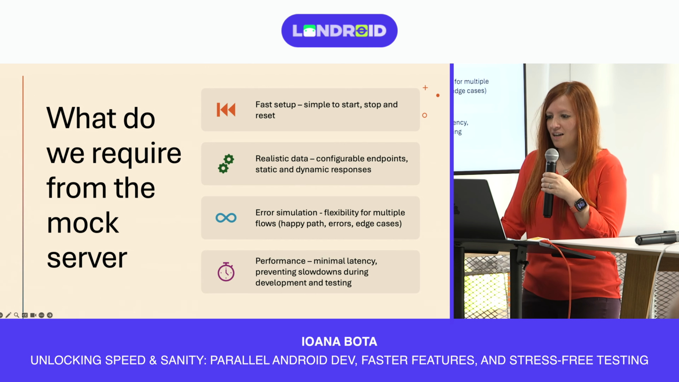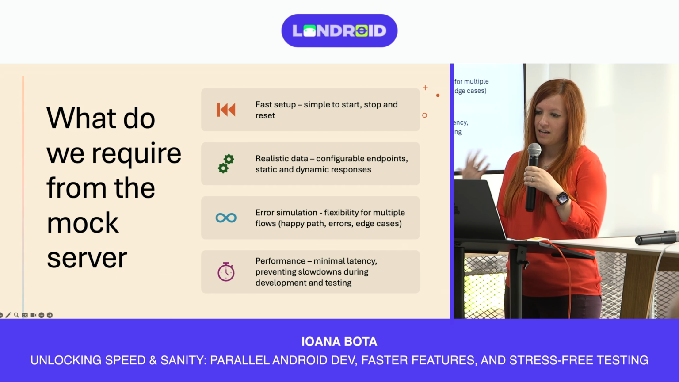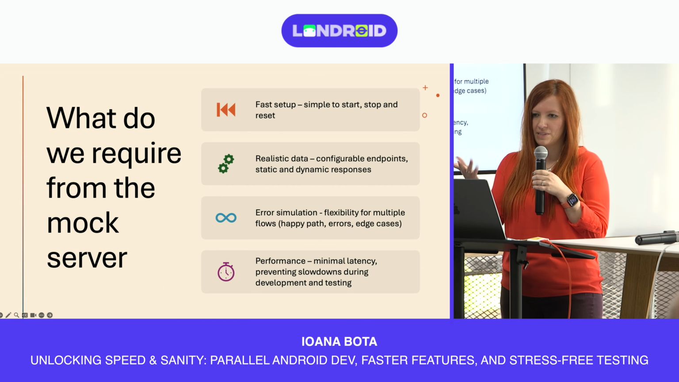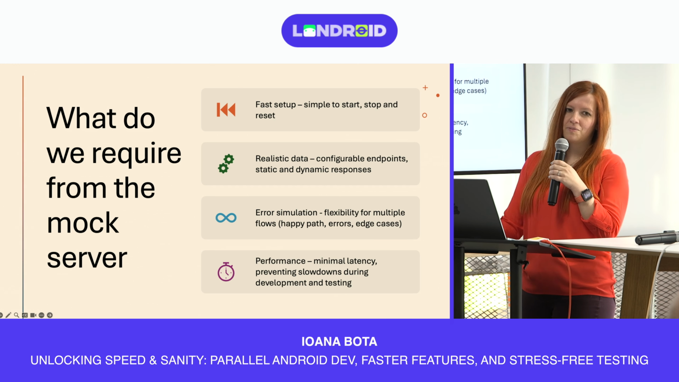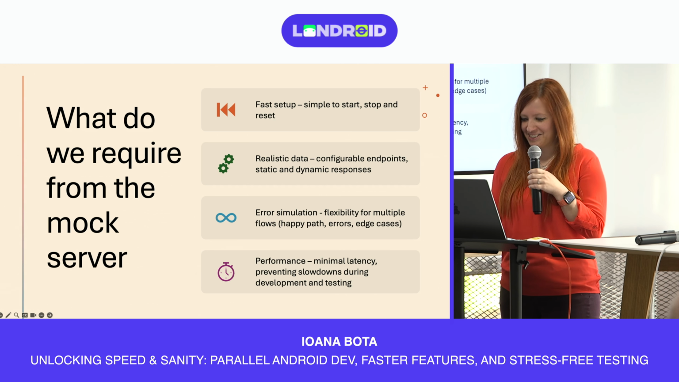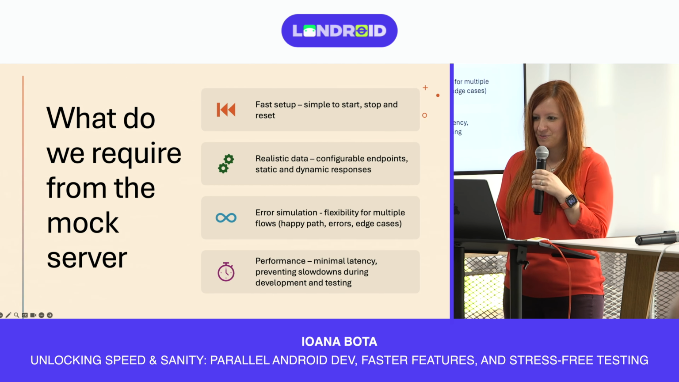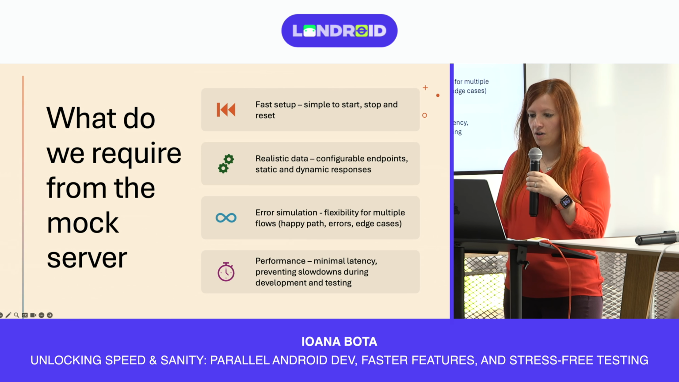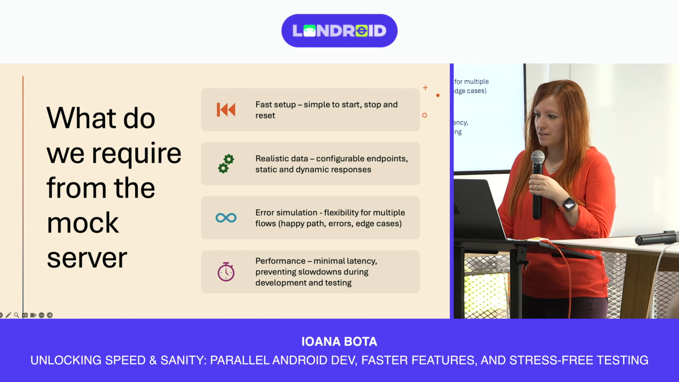And we want something that enables us to simulate the errors easily, right? All the happy paths, error and unhappy paths, edge cases, we want to be able to simulate them with a few clicks. And of course, performance, right? Backend services usually take a little while to load, so this is basically instant. Of course, you can add latency to see how your app behaves with the mock server, but if you want a very quick response as you build it or as you test it, then it is instant.